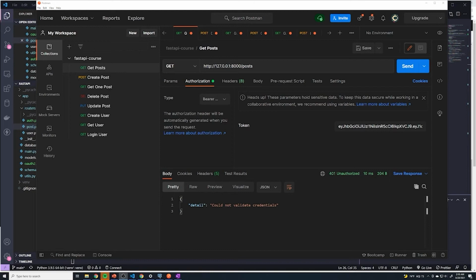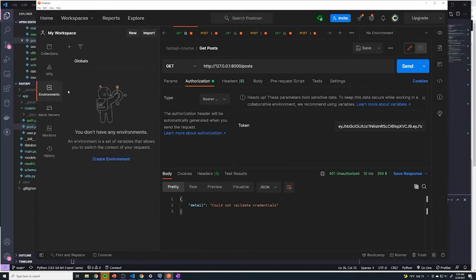In this video, we're going to take a look at some of the more advanced features of Postman. And we're going to start off by taking a look at environments. So select the Environments tab, and you'll see that Postman just gives you a quick description of what an environment is. It says an environment is a set of variables that allow you to switch the context of your request. So we can set up some variables that change depending on what environment we work in.